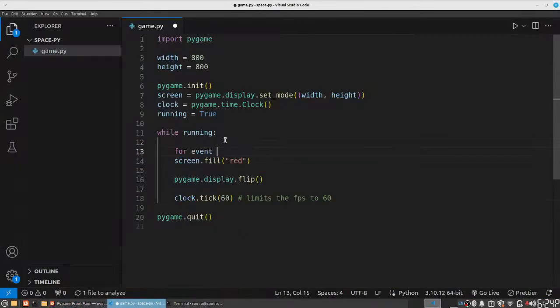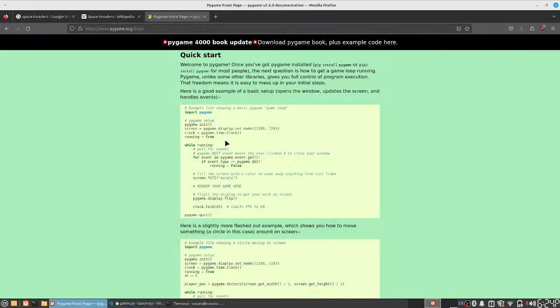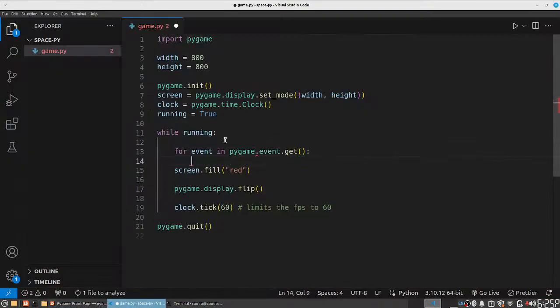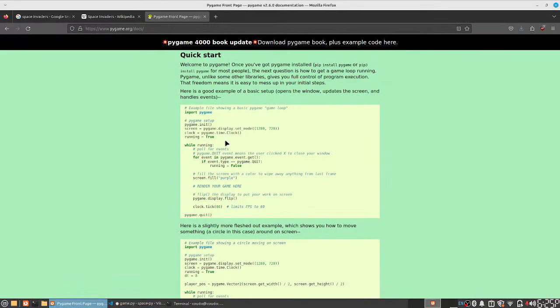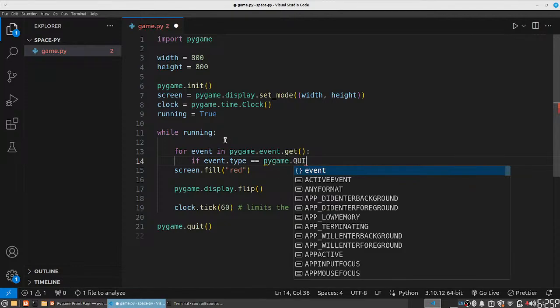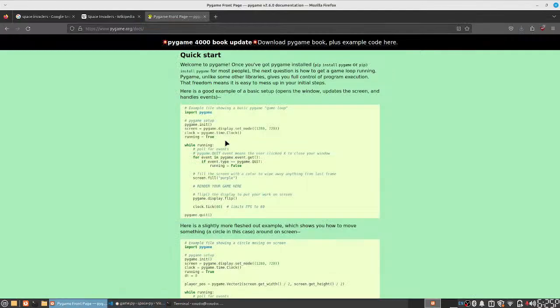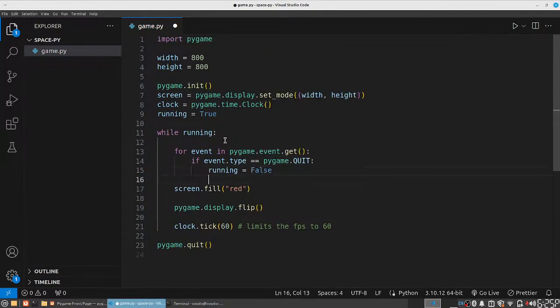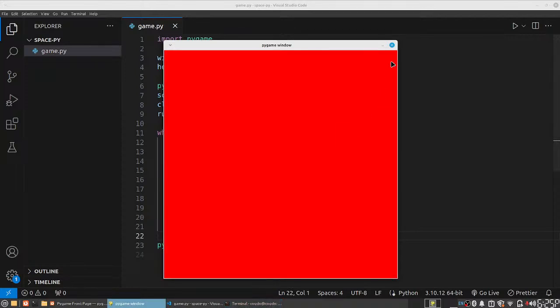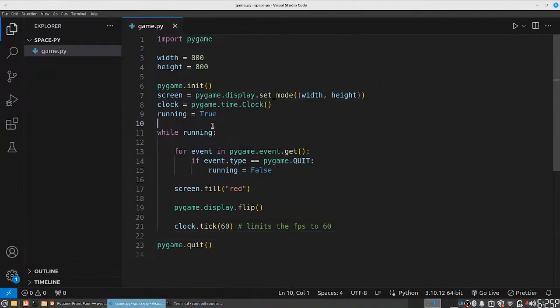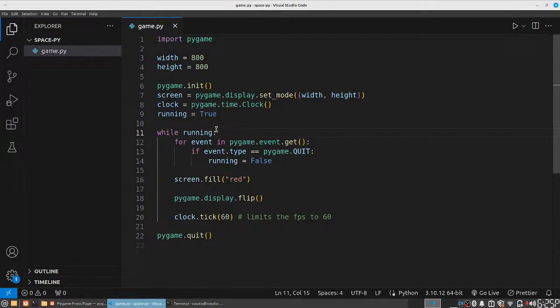So events in Pygame are handled as follows. We loop through all the events that occurred in a frame, and if the event.type is equal to pygame.QUIT, this event is triggered whenever the user closes the window. We say running is False, and when running is False, this loop terminates. Then the quit method is called. Now we can close the window. That's good.